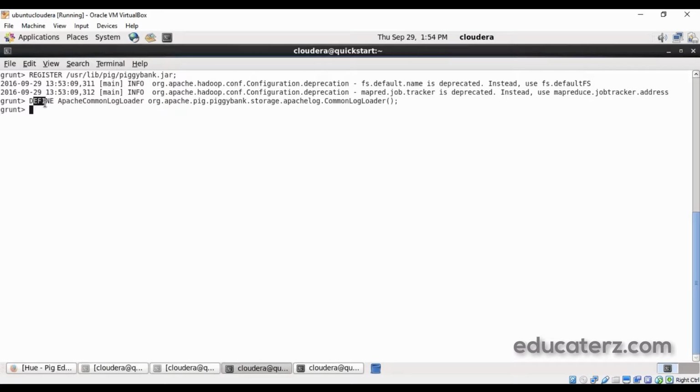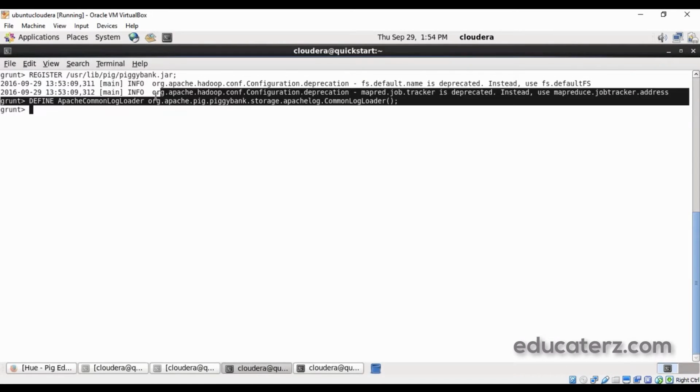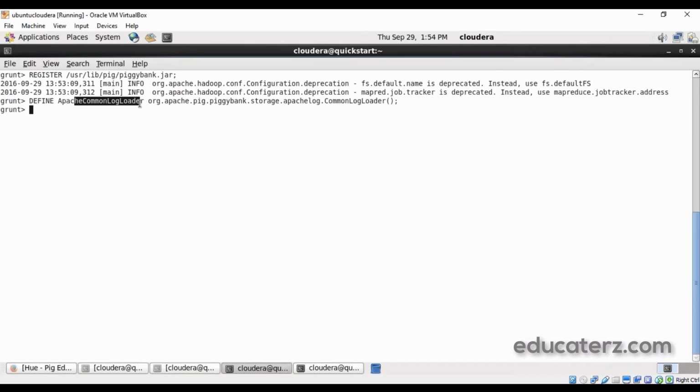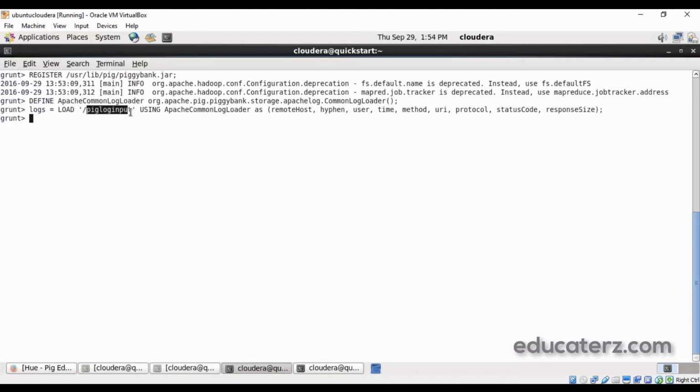And so here, with the help of the define, I had just mentioned a name for this Apache common log loader, but by default the path is under piggybank storage apache.log common log loader. This is the method. But instead of using this big method in each and every place, I can simply use this Apache common log loader. That is the reason why I am defining it over there. And now, whatever the pig log input is there, I am simply loading that into the grunt shell with the help of this common log loader.